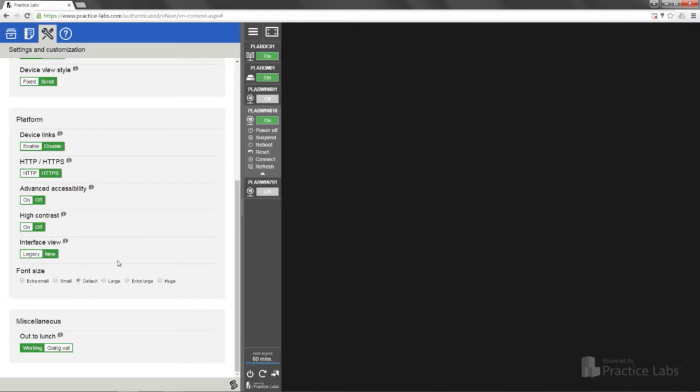Now, we've touched on font size. For the interim, you will have access to revert back to the current platform in terms of its viewer. That won't be around forever, but in some cases, while you're getting used to one or the other, you have the ability to switch back to the old interface and then back to the new one.